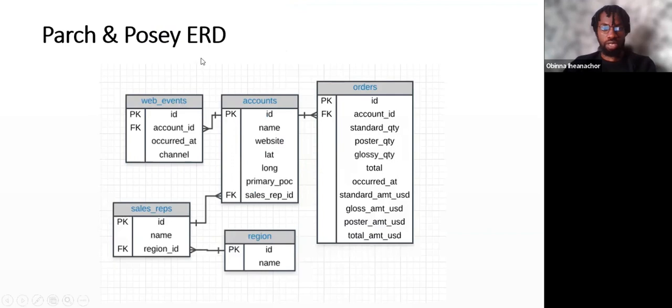So this is the ERD, the entity relationship diagram for our sample database. You have a couple of tables: web events, accounts, orders, sales reps, region, etc. It's just showing you how these tables are connected together. For example, the accounts table and web events table are connected via the account ID here and the account ID here also. Same for other tables. So this helps you to know how to write your queries to pull data from the different tables.